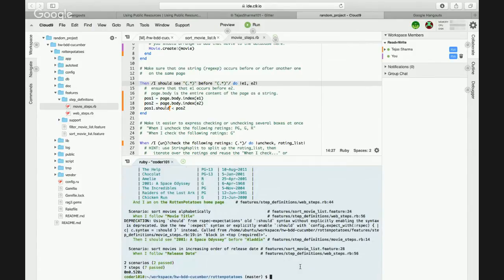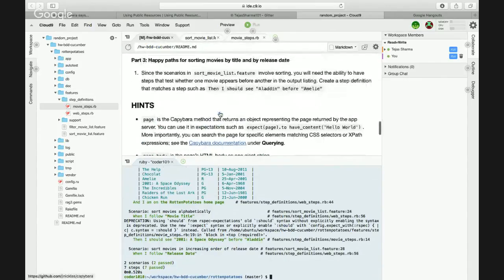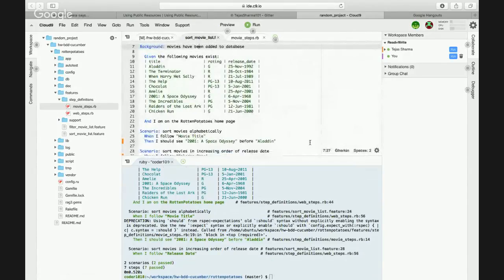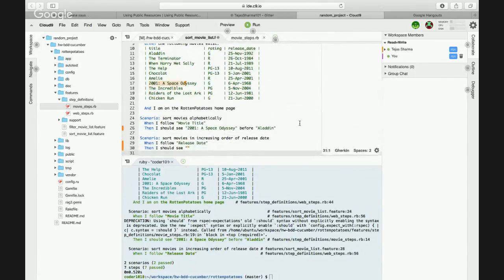Okay, yeah. So you also need to do scenario 2, which is sorting by release date or something. Yeah, so I guess just do the same thing again. Then I should see 2001 and before Raiders of the Lost Ark. And if you run that, that should work.